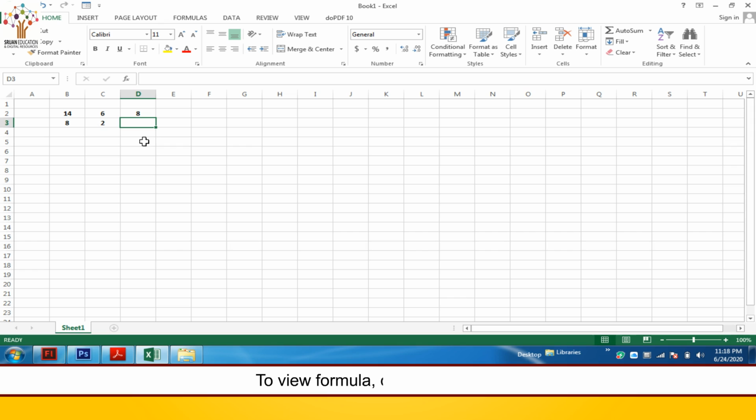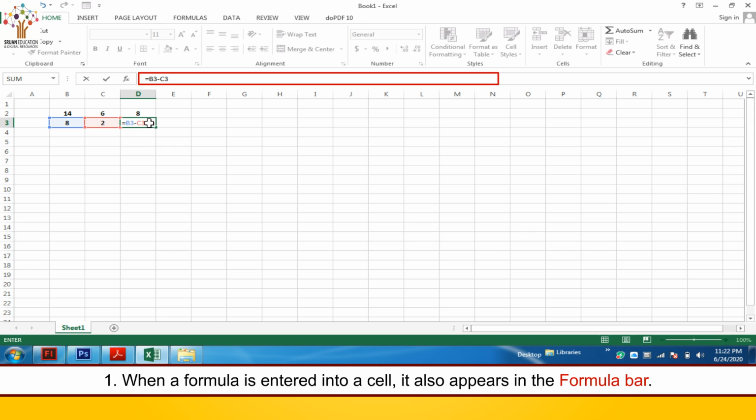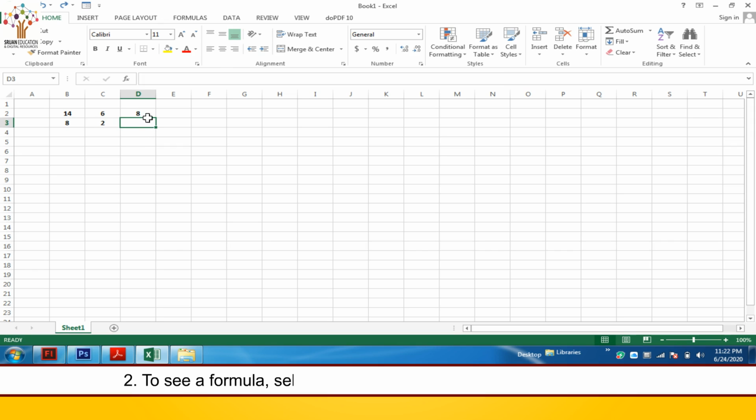To view a formula, do the following. When a formula is entered into a cell, it also appears in the formula bar. To see a formula, select the cell and it will appear in the formula bar.